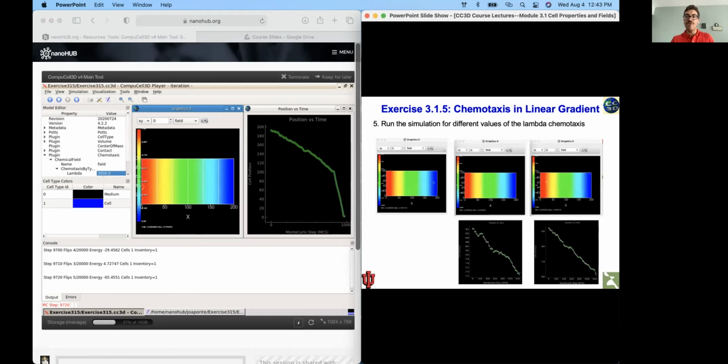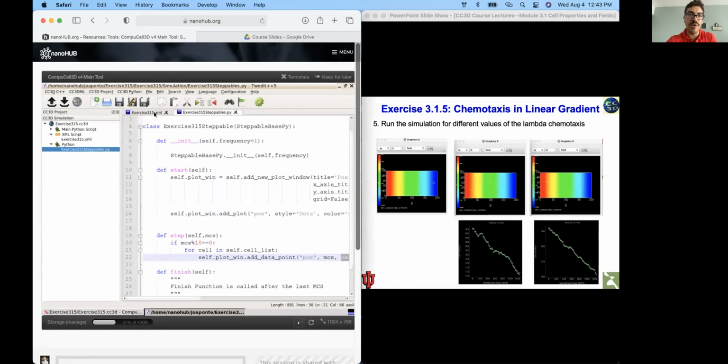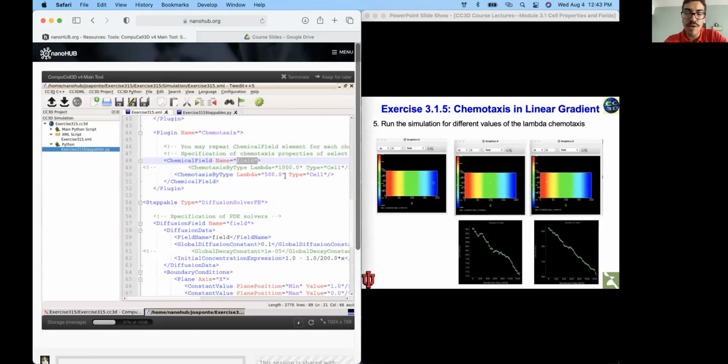So I'm going to leave this to you to play with, so you can restart the simulation with different values of the lambda chemotaxis. You can modify them either in the model editor, or you can come here to the plugin specification to change it. Yes, so the chemotaxis is indifferent as to where the field is coming from, or even if the field has a particular shape. In this particular case, we set the shape to be linear, but the cell can react to any type of shape of the chemical gradient or what the source of that chemical gradient is.